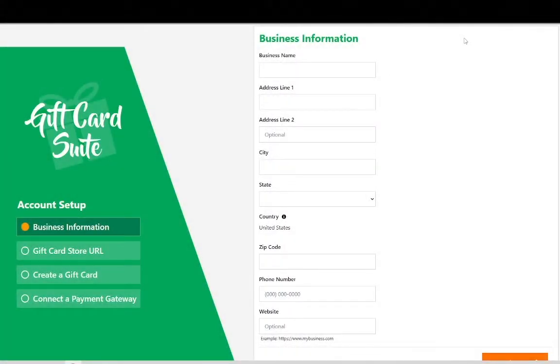The first step is providing your business information. So the first thing we'll do is add in our business name. First we'll put gift card suite. For you, you'll put whatever your business name may be. And then you'll put in your physical address of where your store or shop is located.